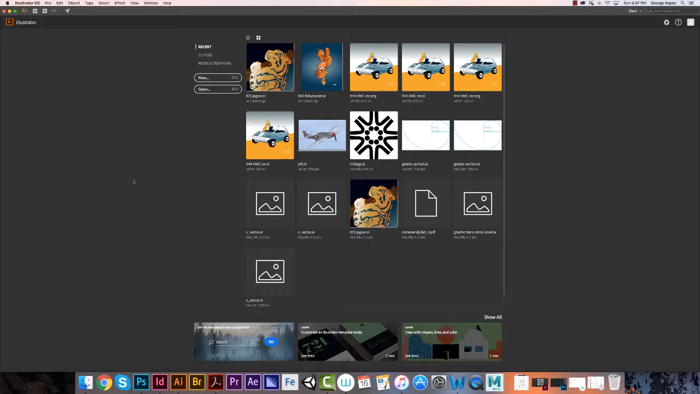When you open Adobe Illustrator, what you'll see is all the recent projects you've worked on, so your interface is going to look different than mine. And first of all, to get this started, we're going to learn the basics of Illustrator just by doing things.